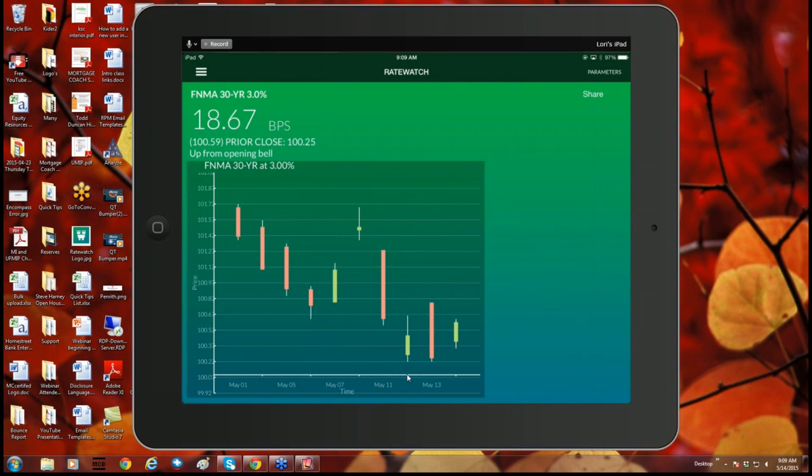You're going to see over time how the mortgage-backed securities have changed. We use a candlestick chart, so you'll be able to see the open and close, as well as how low or how high it went that day. So this is what you'll be able to review over more of a time period.